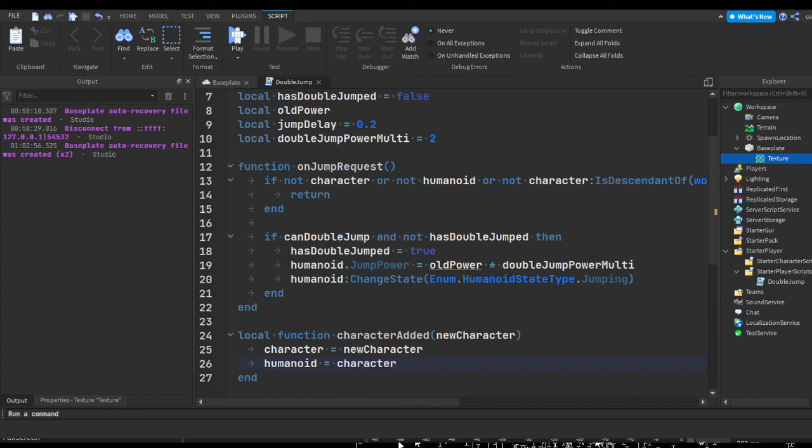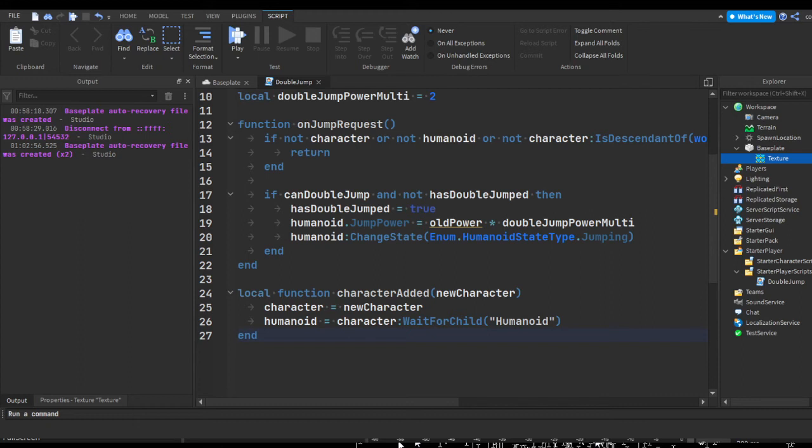and then we're going to wait for child humanoid. Actually, let's change this to new character. Wait for child is good to make sure that it's waiting for the child to be present in the parent. We're gonna wait for the child to actually get into that location before we try to apply anything to it, because if we try to apply an effect to something that doesn't exist, we're not gonna be able to do that.